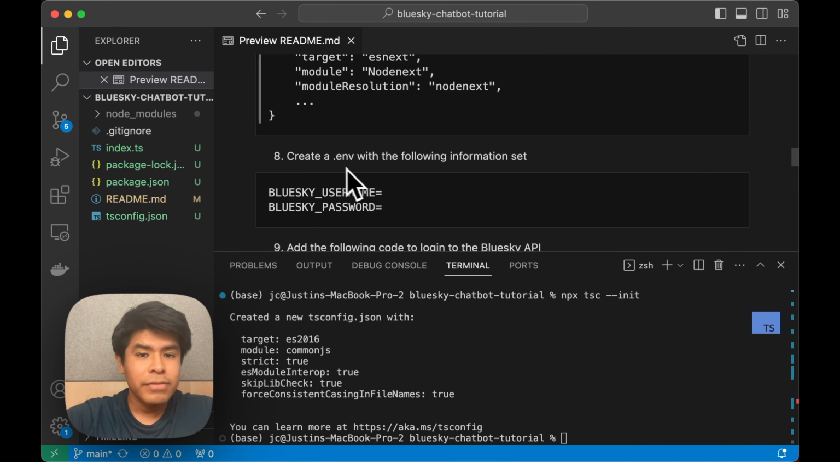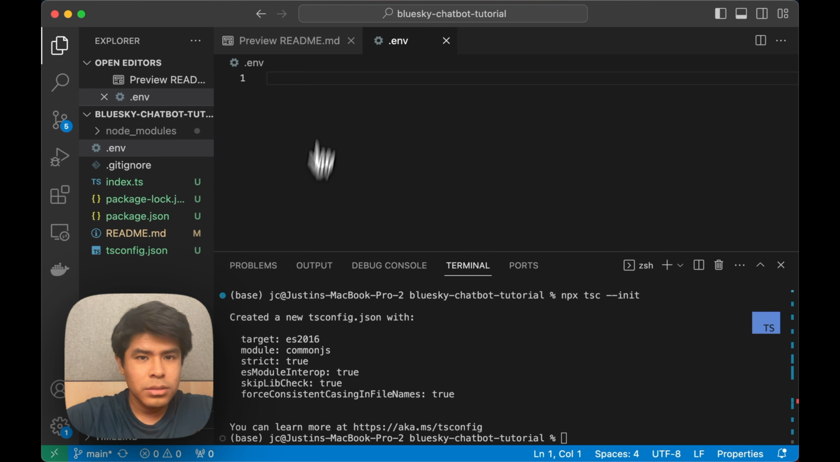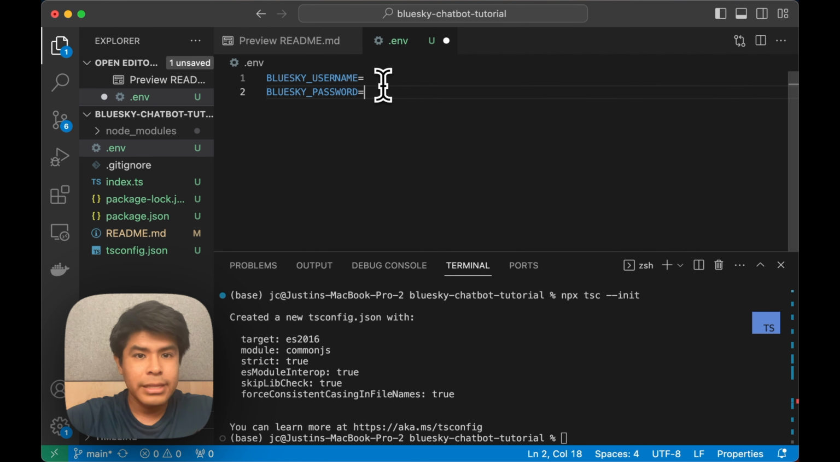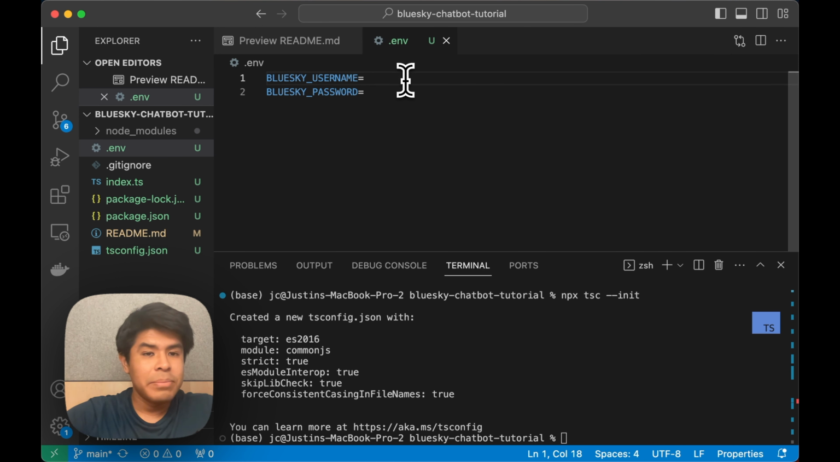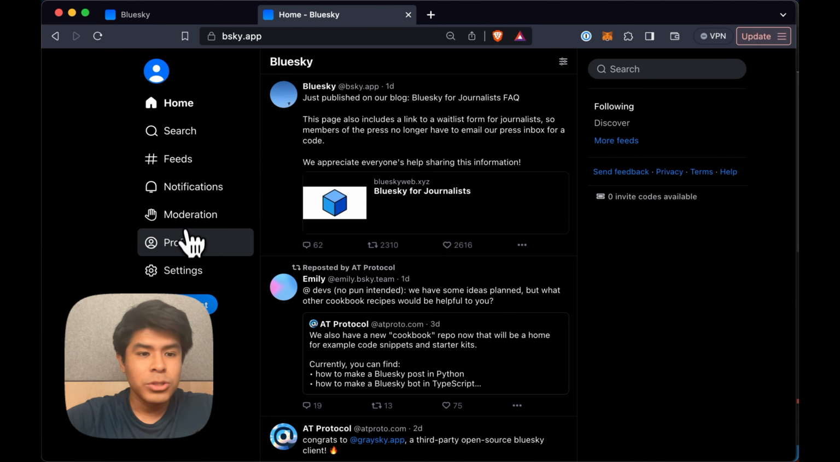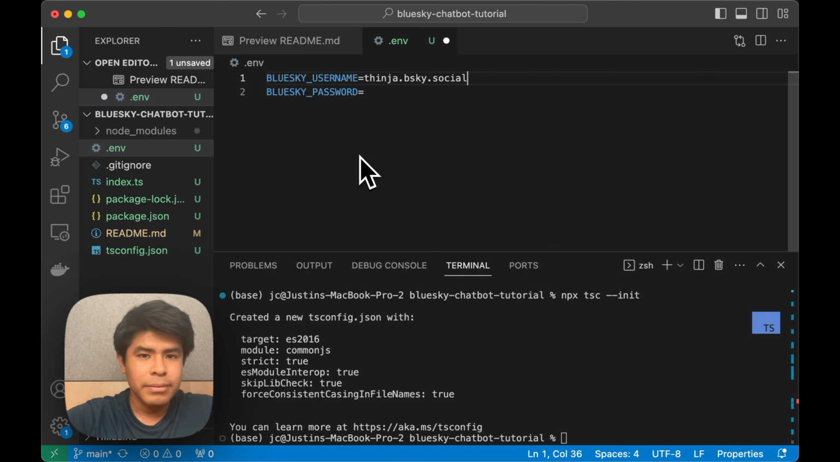Let's create a .env file with the following information. In here, we're going to place two variables and let's define them. Your BlueSky username is going to be the username of the account that you created. To find this information, you'll go to bsky.app. Once you create an account and go to profile, the handle is going to function as your username. So this is my handle. We're going to place that here.